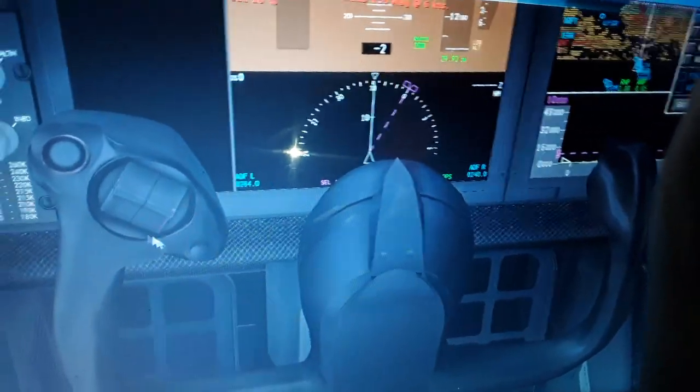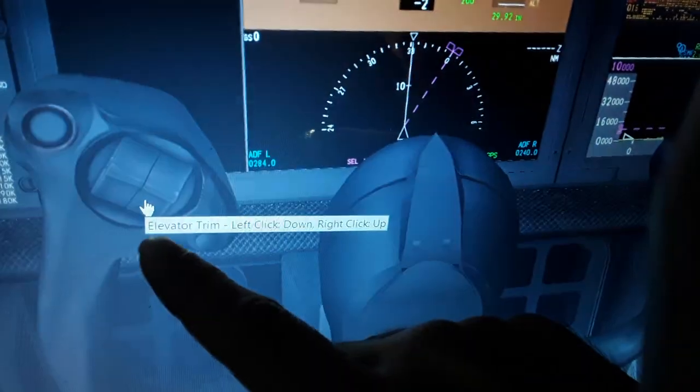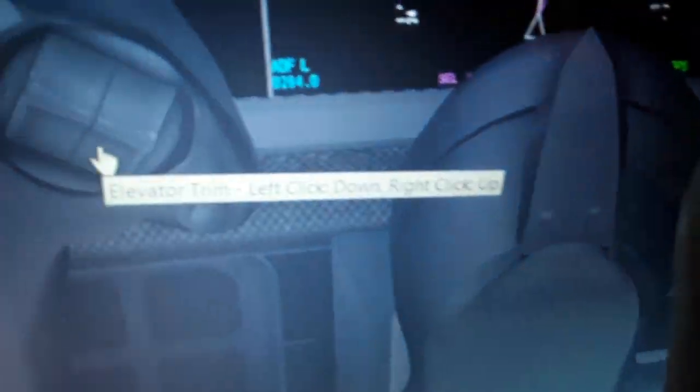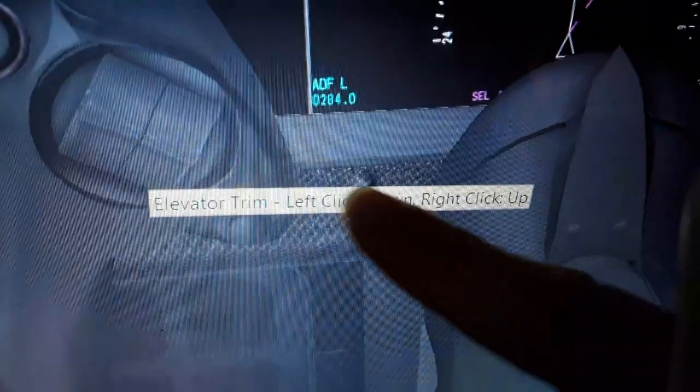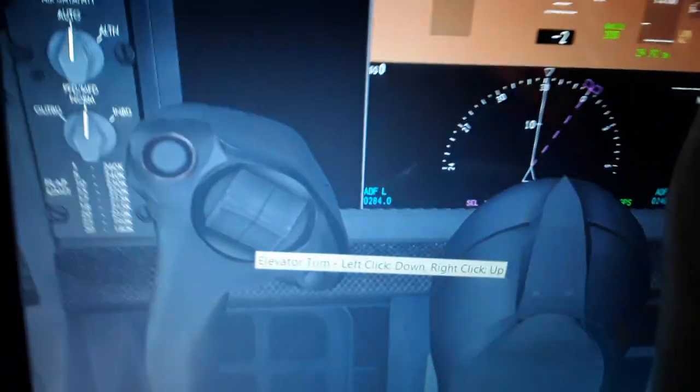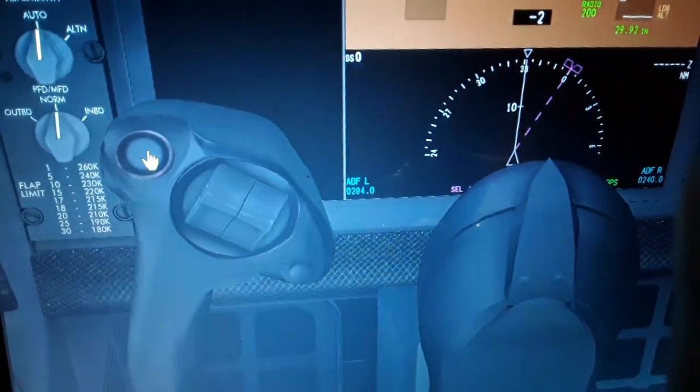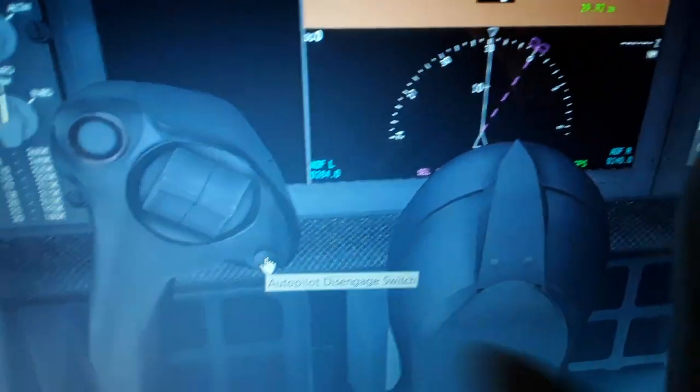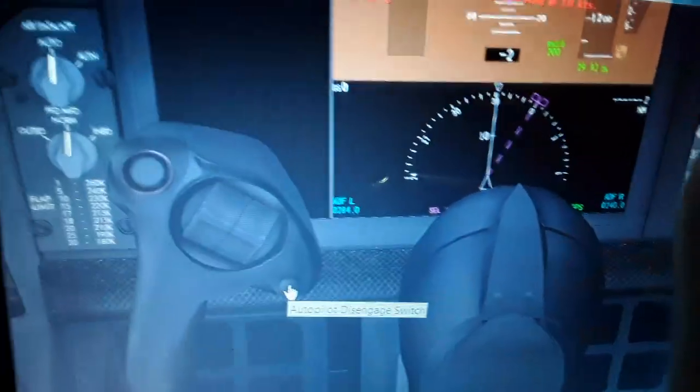Also we'll show you the rest of the switches and the functions. You can see elevator trim, left click down, right click up. As you can read, we have the head up declutter switch over here, the autopilot disengage over here, the flap speeds over here.